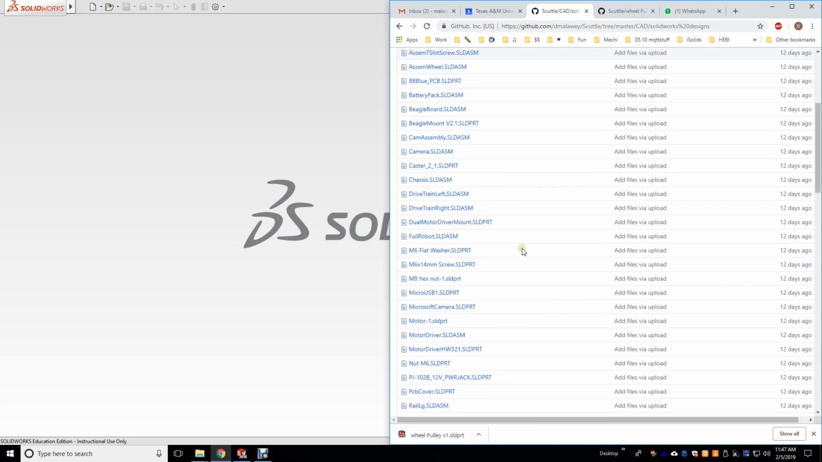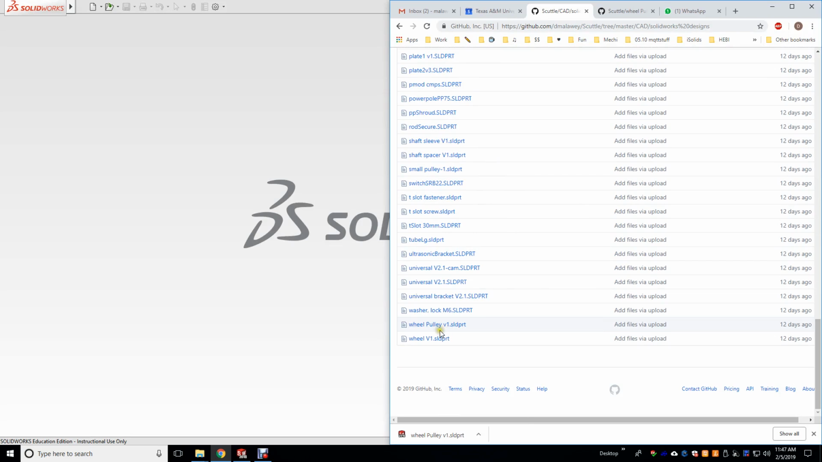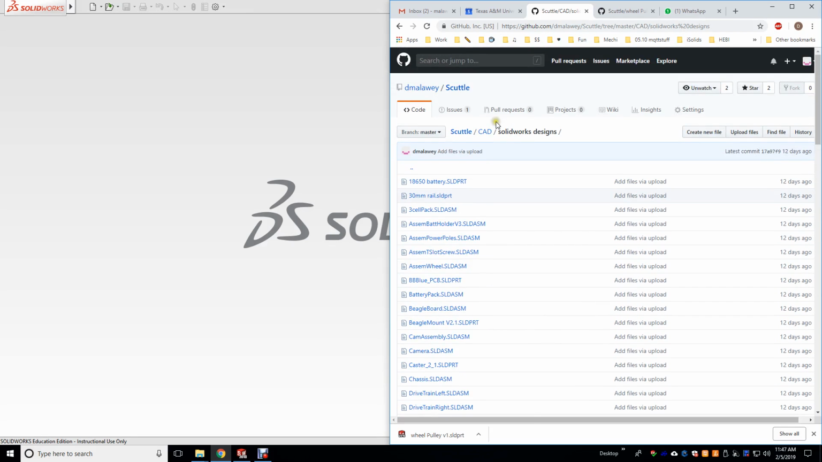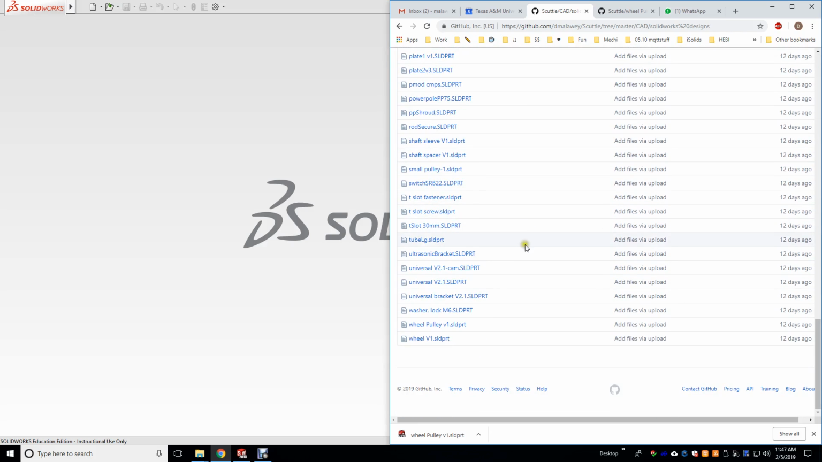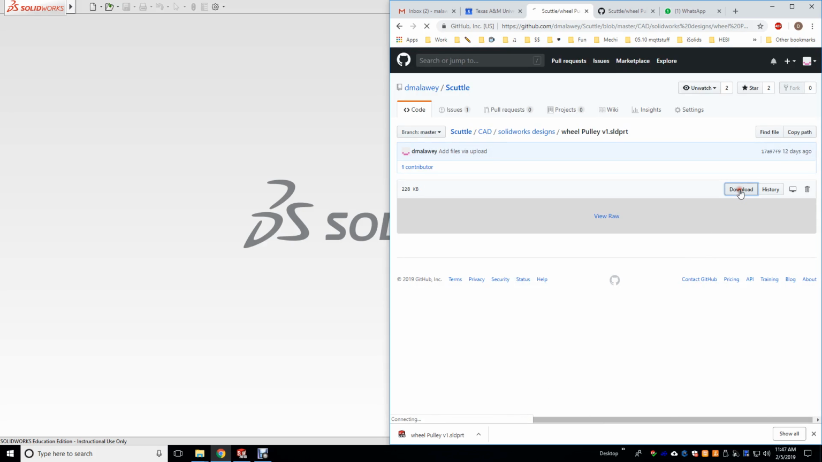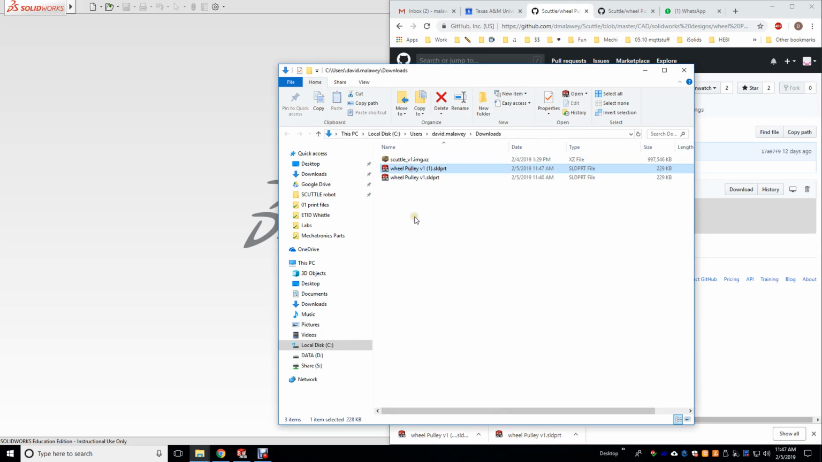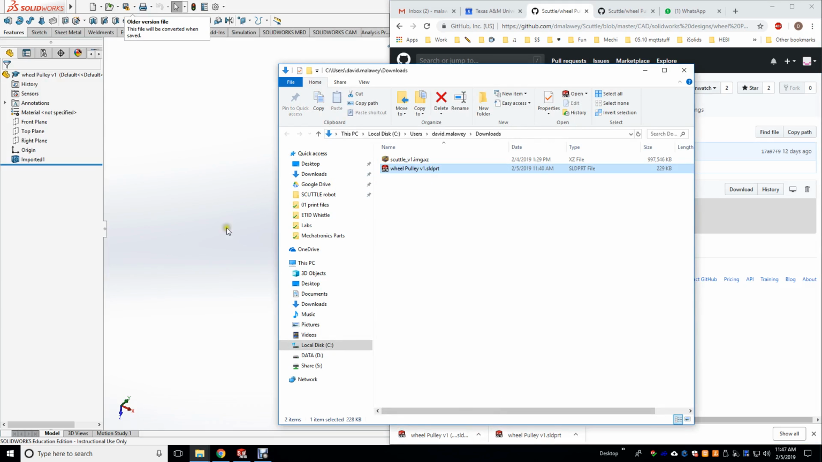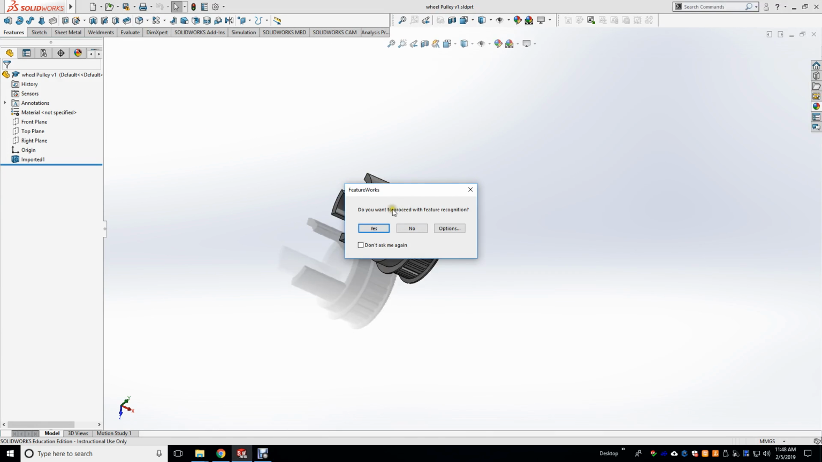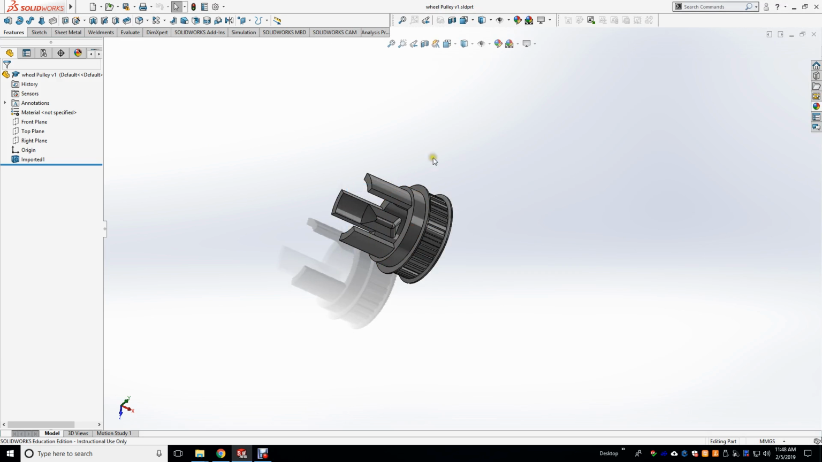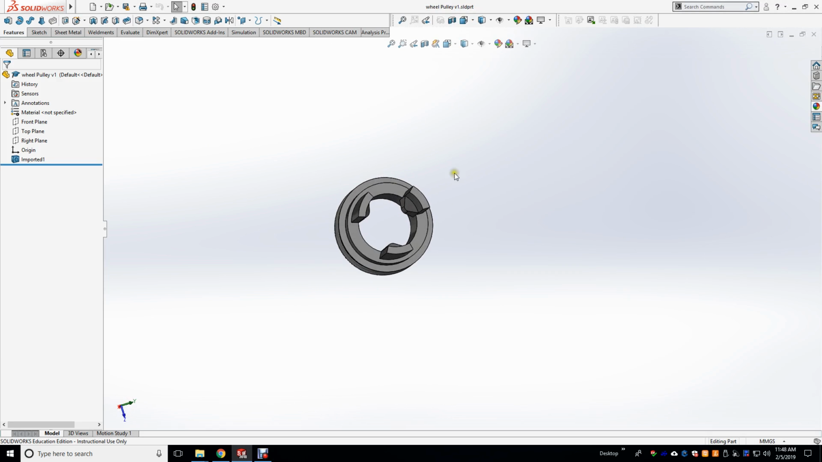Let's download the wheel pulley and make some modification to it. Go to the GitHub, go to CAD, and go to Solidworks Designs. Then go to wheel pulley version 1. Single click, and then find the download button. Grab your download in your folder. I don't need 2 copies, so then open it in Solidworks. Proceed with feature recognition? No, that's not necessary for this modification.